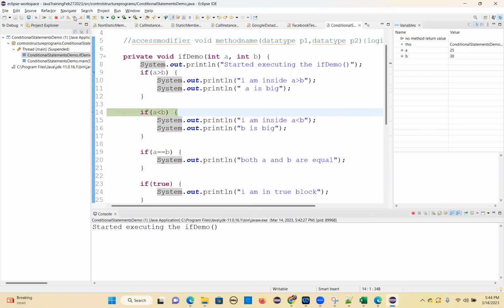So now execute this. See, it jumped. Now, is this true or false? It is true, right? True means that code will execute, so you have to print. One by one statement will execute. Let's see whether it is executing one by one.